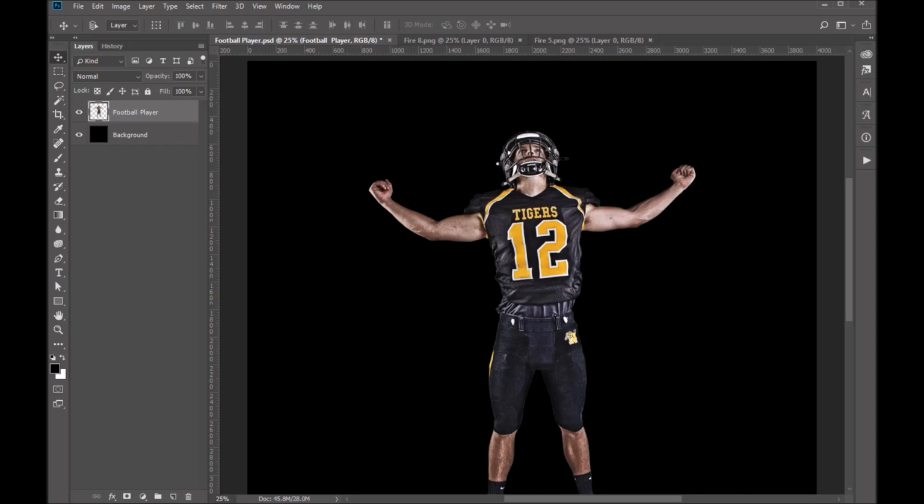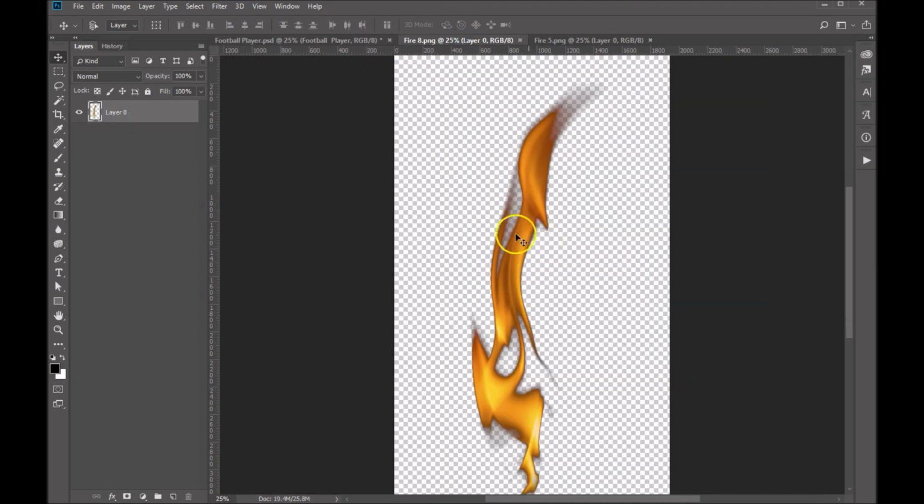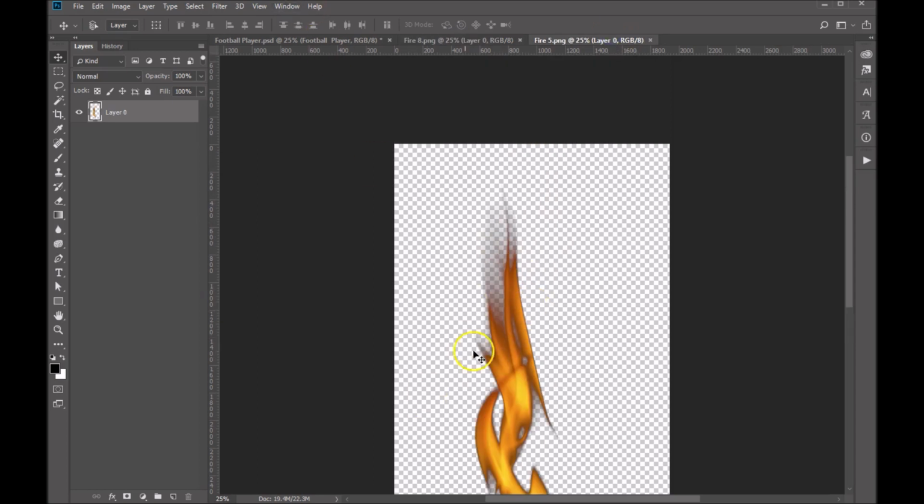Today I want to show you how to use our fire overlays. So I've got a football player open here and I want to put some fire on his arms. You'll notice in another window I've got one fire overlay and a second one here. So we're going to go ahead and we're going to add these.